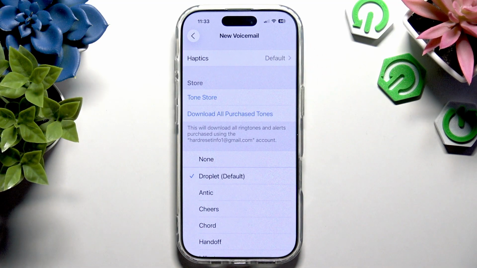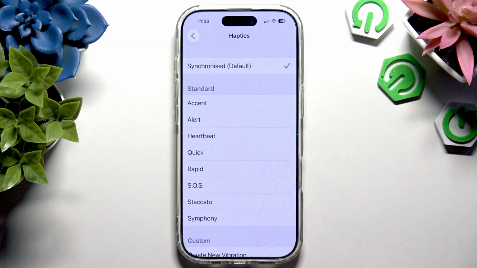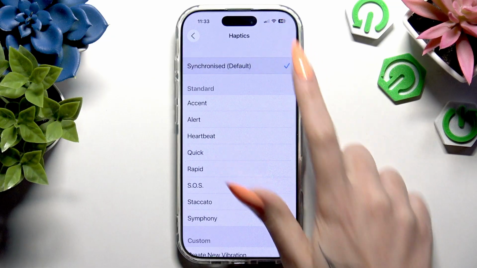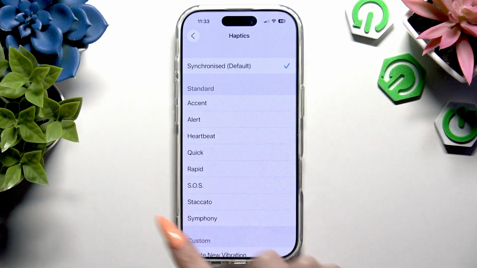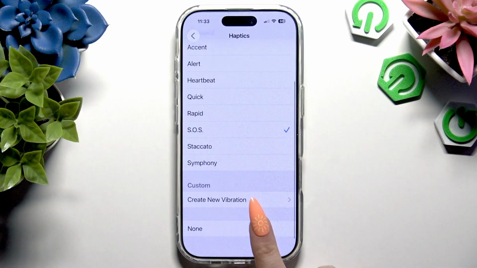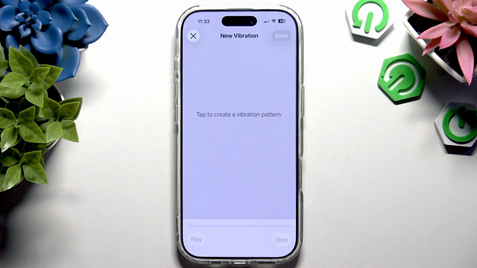So let's begin. Hit haptics and either tap on synchronized. Select one of those patterns by tapping on the best one for you, or scroll all the way down to select none. But here's my favorite feature. After tapping on Create New Vibration, you can actually tap it in.